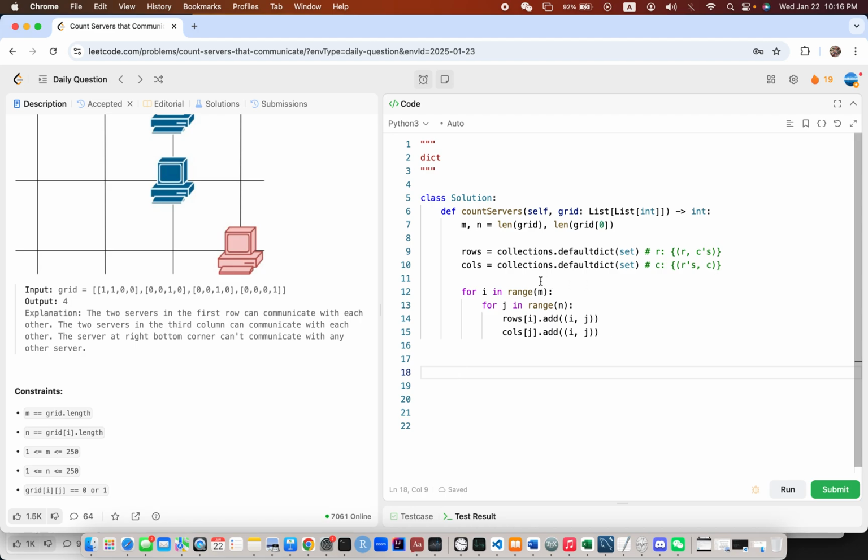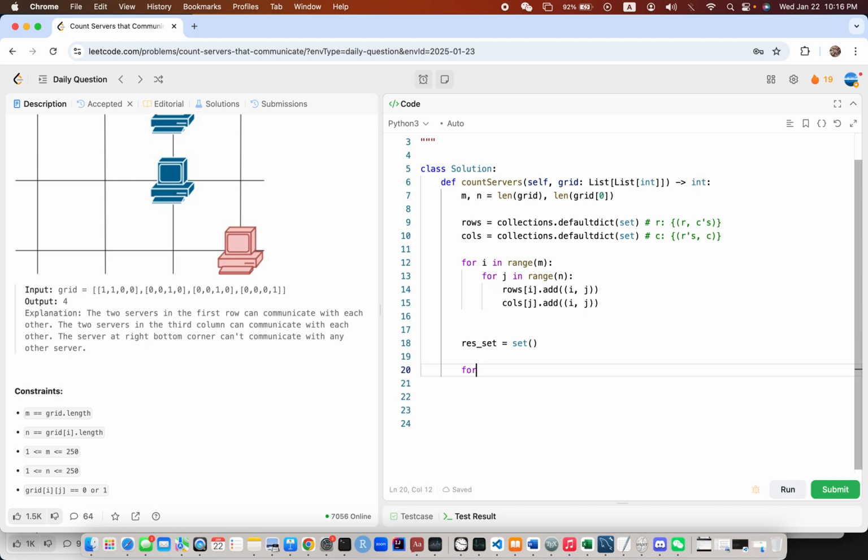Now we have these rows and columns up to date. Then let me initialize a result set. This is a set, and we are going to iterate over the values of the rows and columns. For row set in rows values, if the length of this row set is greater than 1, then all the servers in this row will communicate with each other, so we can add them to the result set. So we take result set union this row set, and the result will be called result set.